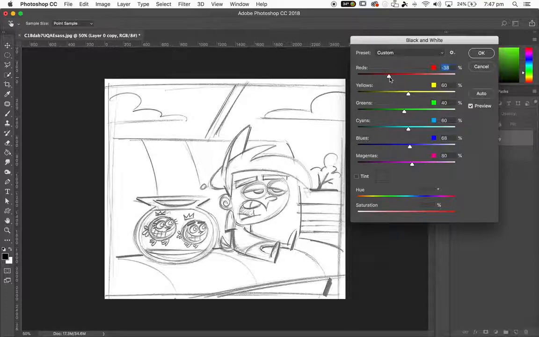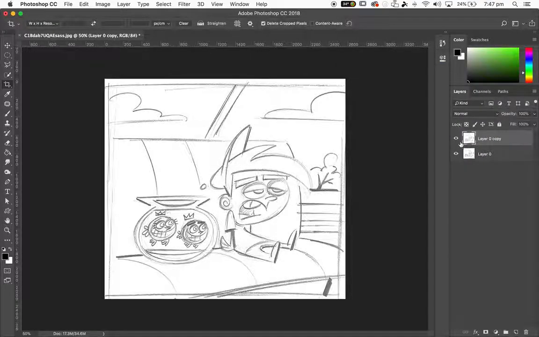So this way's got a few extra lines, and this way has a few less. So probably right about there should be good. And I'm going to hit OK with that. Now, as we can see, I've got the before and after with that. So that's why I always like doing a duplicate layer. Cool. Now let's try and fix this image up a bit more.